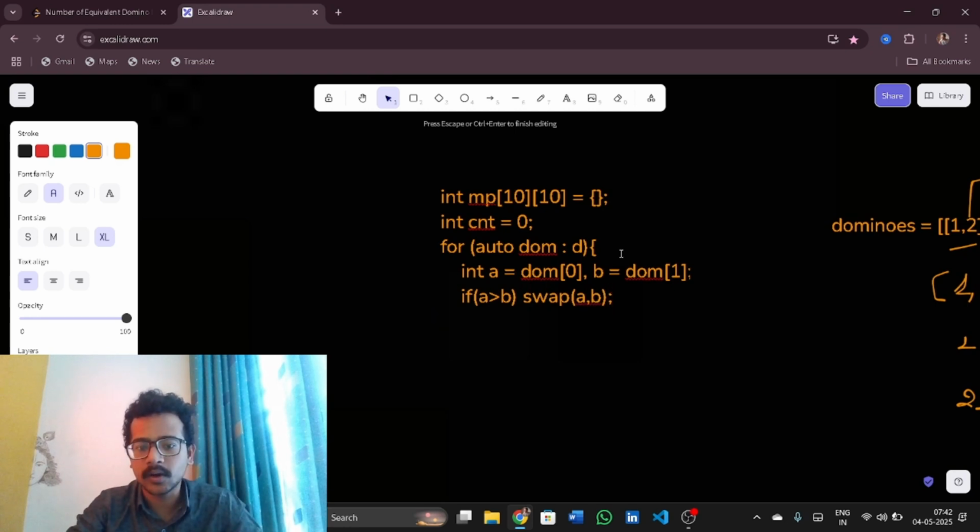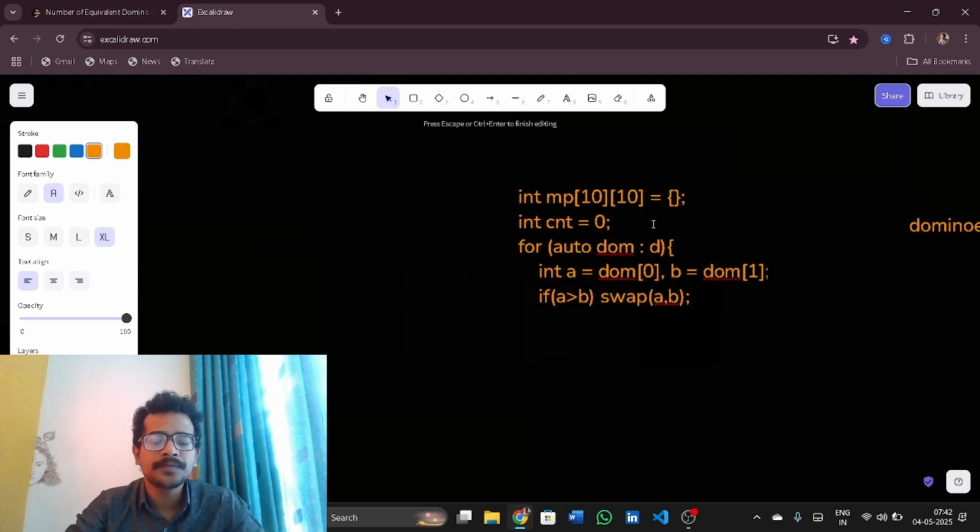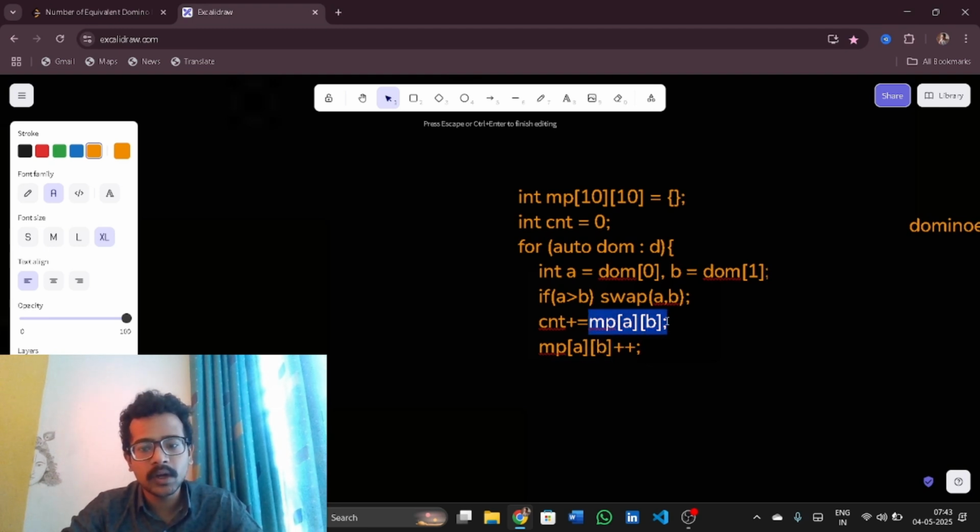I think it's clear till now. Why? Because I want to store it only in ascending, increasing order. Now I'll do one thing. MP of a b will be incremented, but before that the count will be incremented by MP of a b. I think till now it's clear. I'm just incrementing the current one, and if the current one is already present, then I am adding it to the count. So I think we have solved this in just 5 minutes. Return the count at the end.